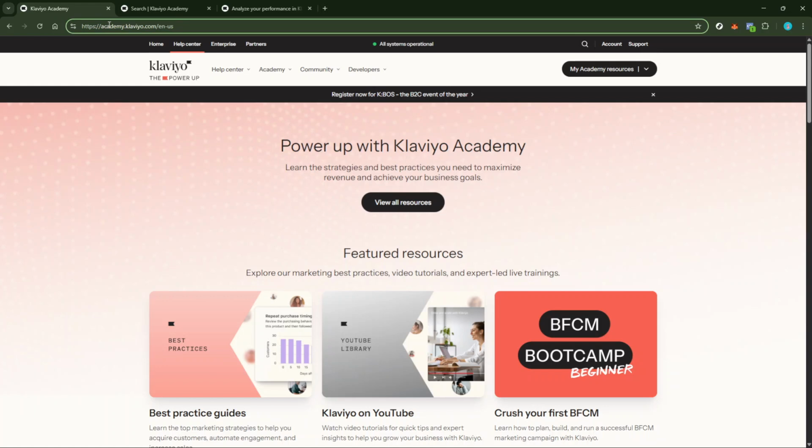If you already have a Klaviyo account, simply sign in. If not, you'll need to create one. This step is crucial because having an account not only allows you access to the platform's resources, but also keeps track of your progress as you make your way through the course materials.